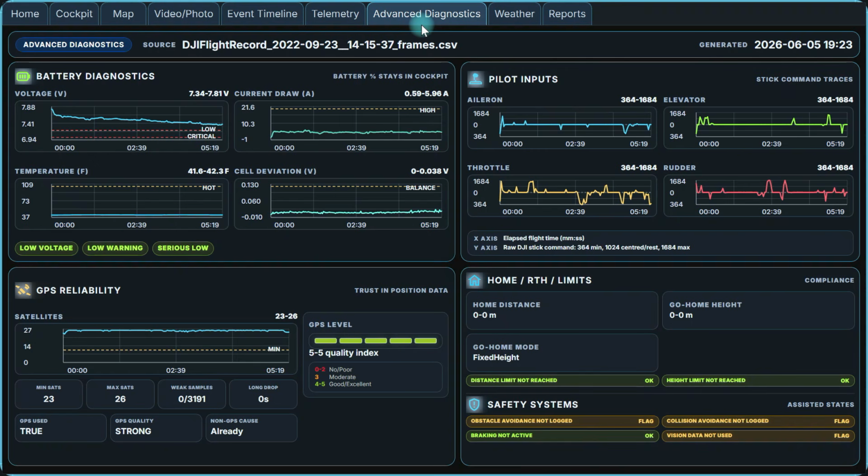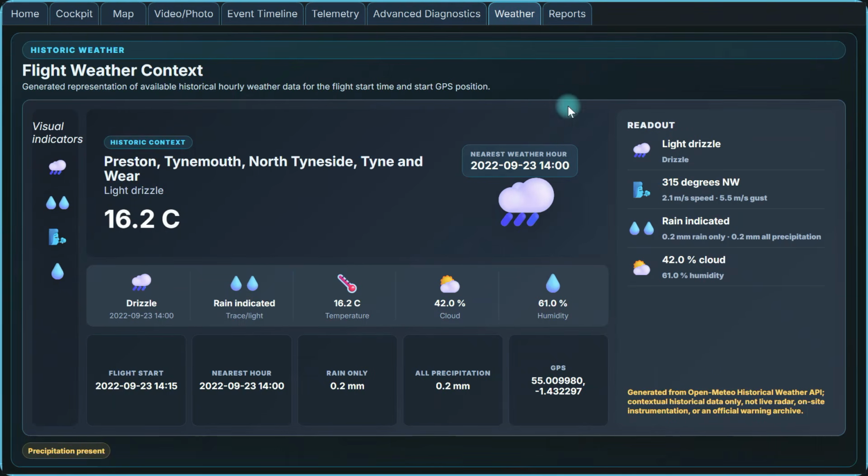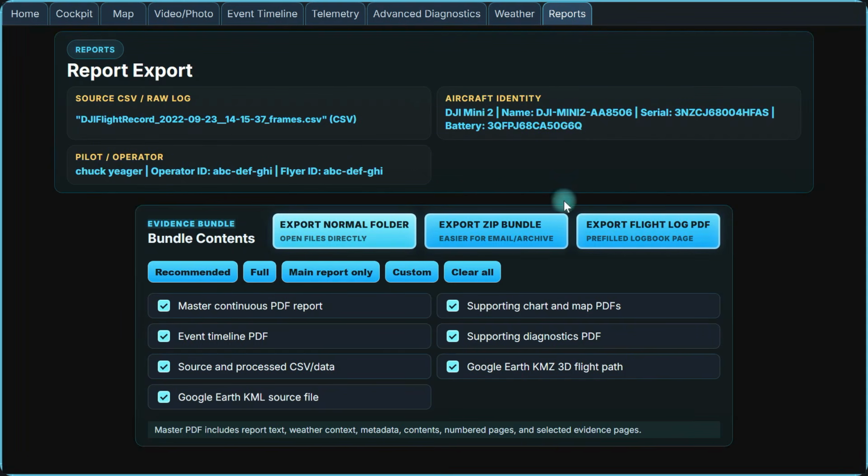The Advanced Diagnostics section brings together deeper indicators from the log with clear on-screen charts and graphs. Dronitrak also adds weather context when available. Using historic weather data, the report can include temperature, wind speed and direction, gusts, humidity, cloud cover, and precipitation. Weather does not explain everything on its own though, but combined with telemetry, warnings, and aircraft behaviour, it can provide meaningful context for any report.